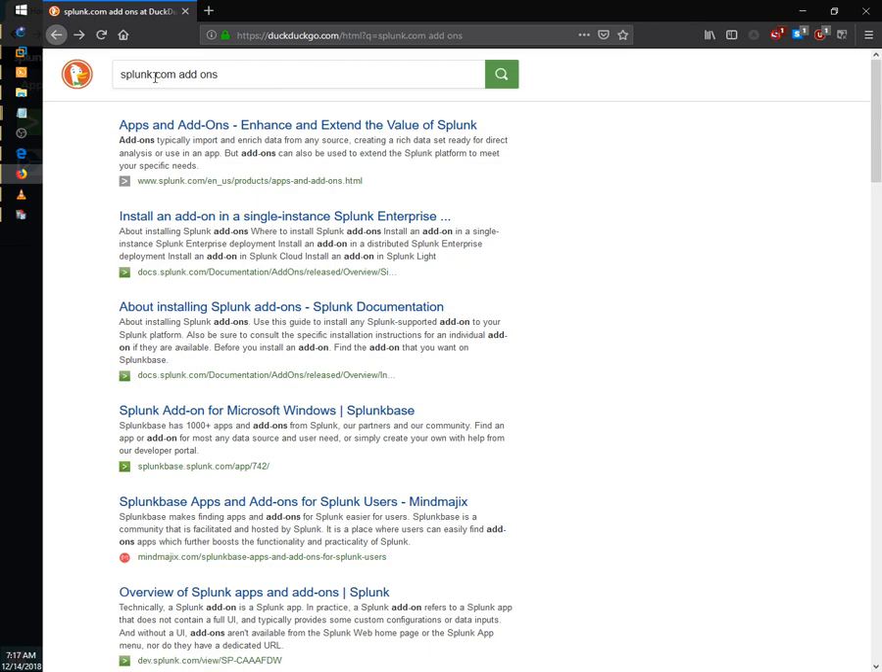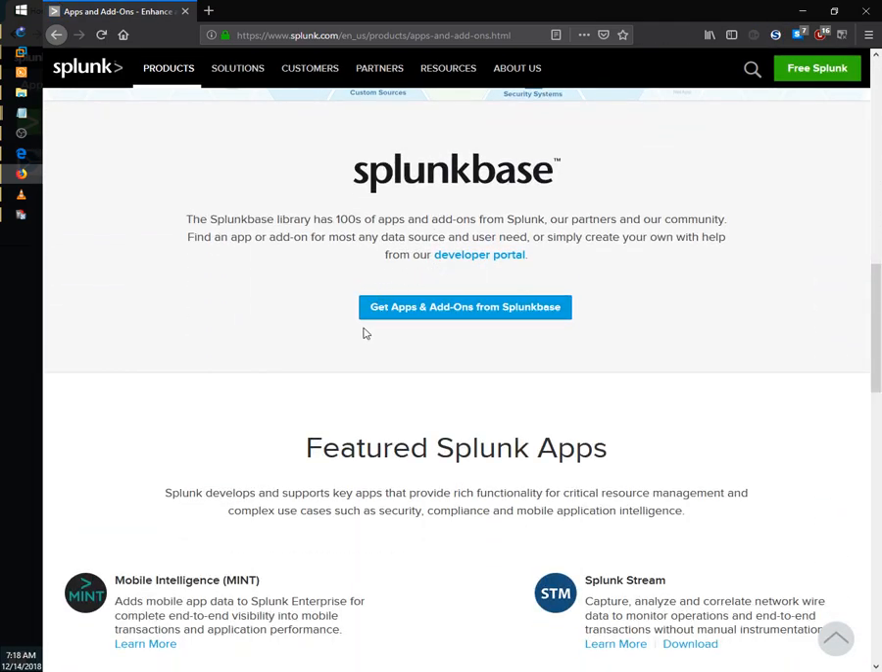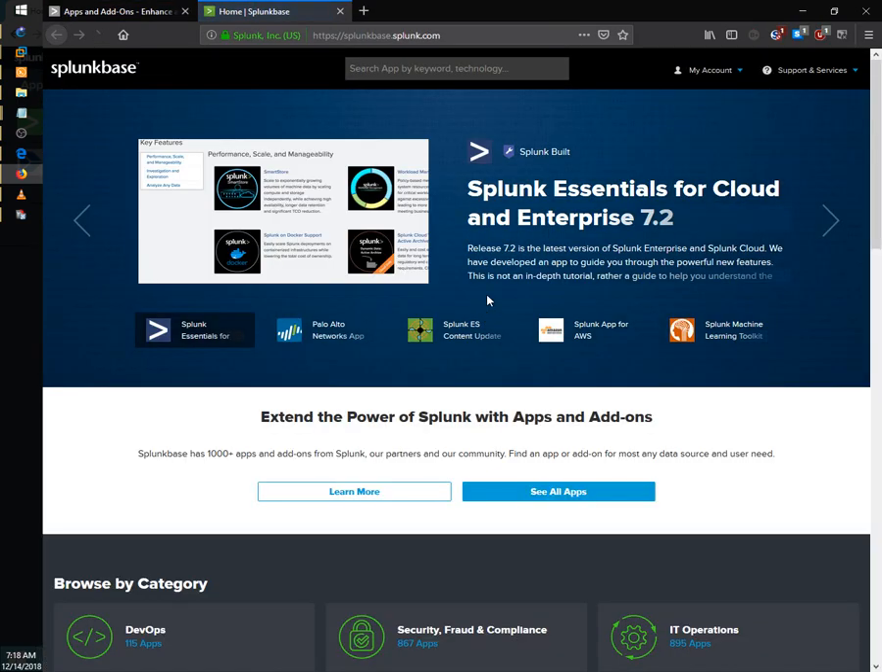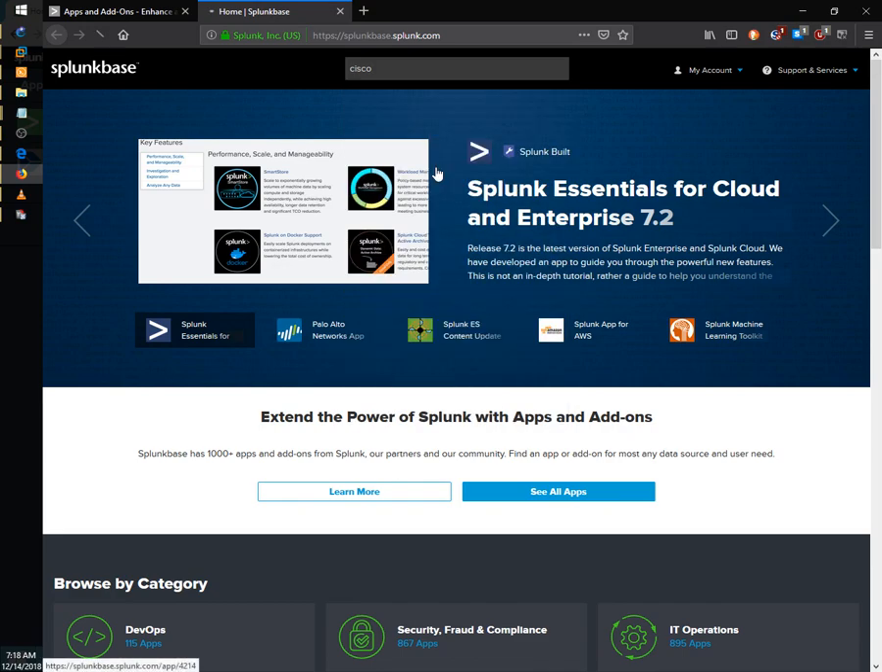So if you type in splunk.com and add-ons into your search engine, you should see this hit right here. Apps and add-ons enhance and extend the value of Splunk. Go ahead and click on that. You'll scroll down into the middle of the page where it says Get Apps and Add-ons for the Splunk base. In the search field, go ahead and type Cisco. You'll see a drop-down list appear. Cisco Networking Apps for Splunk. Go ahead and click on that.